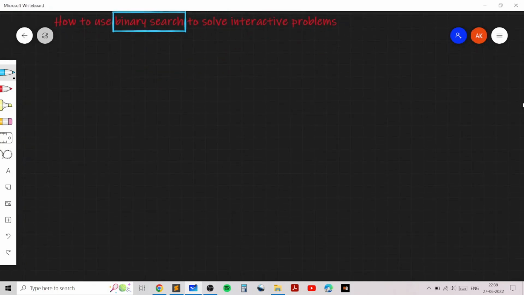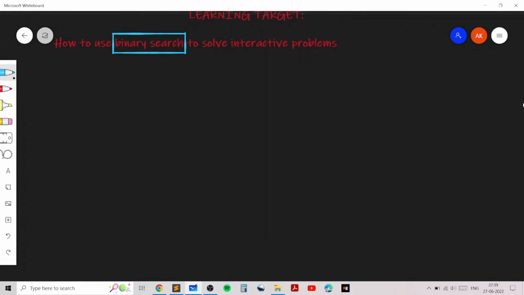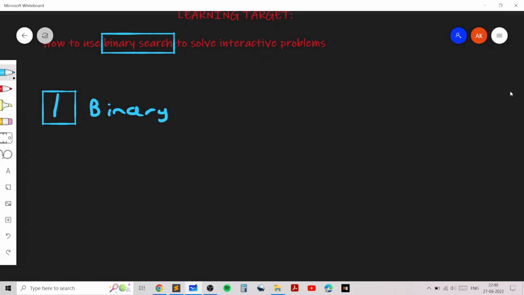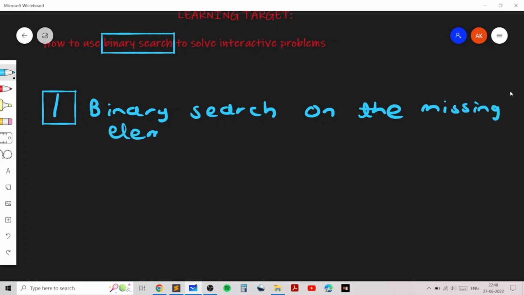So in order to binary search on the missing element, that's obviously the first step: binary search on the missing element. Let's say that we have chosen the range L to R, so the binary search range is L to R. What can we possibly do with the range L to R? How can we figure out whether the element appears in the range L to mid or mid plus 1 to R? That's what we want to do with the binary search, right?